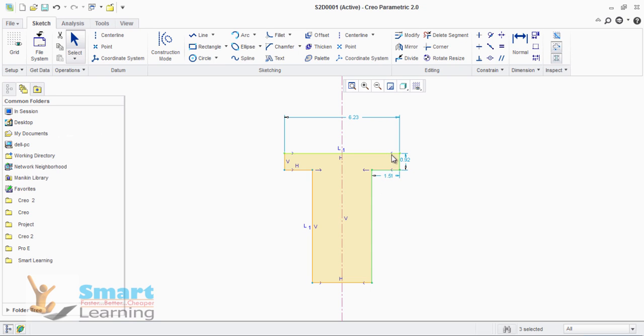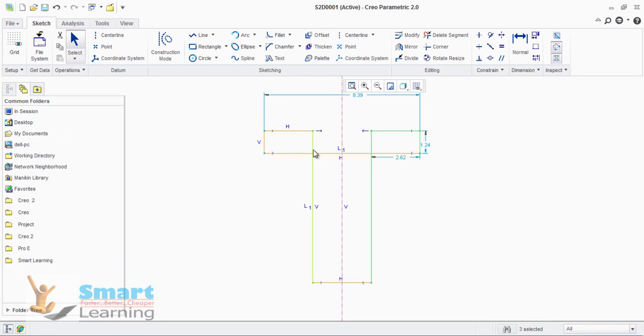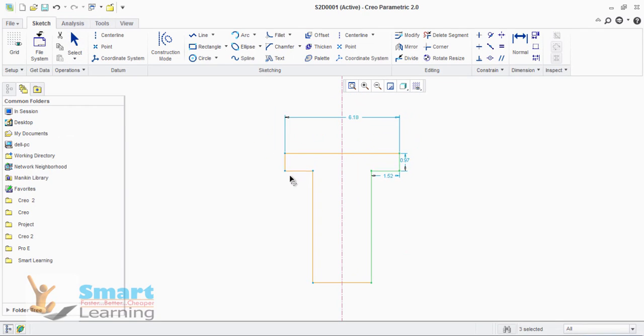And as you observe here, the symmetric constraint is applied automatically. So whatever changes are done on one side or to the parent sketch, the same will be updated on the other side. So this is the beauty of mirroring the sketches. So any complex shapes can be mirrored using this mirror tool.